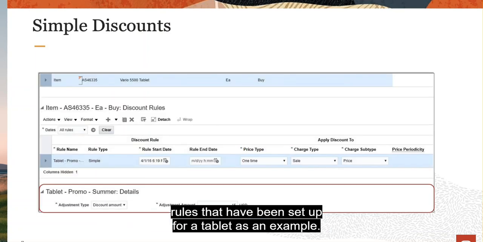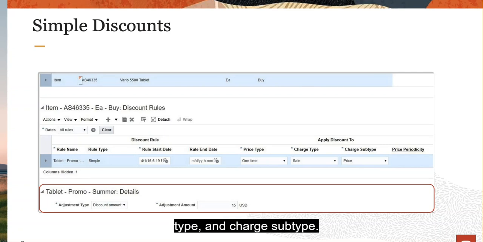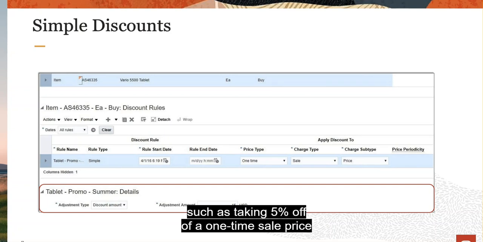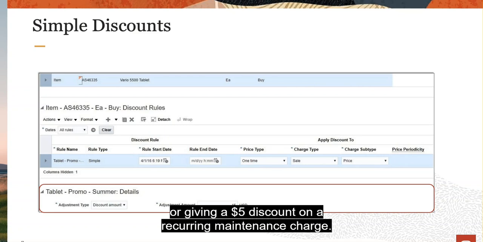This screenshot shows a simple discount rule. You'll notice that you can set up a rule to include things like effectivity dates, price type, and charge subtype. Simple discount rules are great for straightforward scenarios, such as taking 5% off of a one-time sale price, or giving a $5 discount on a recurring maintenance charge.